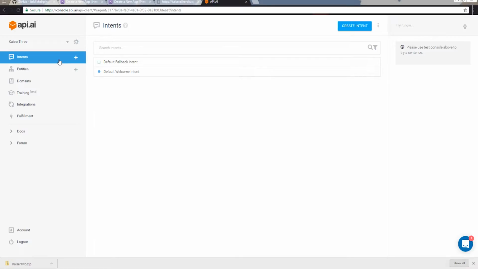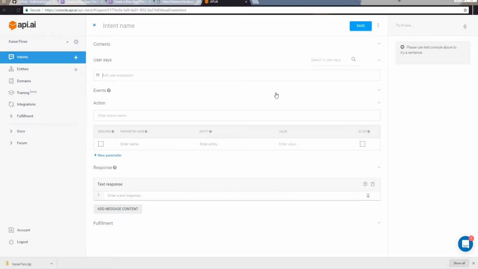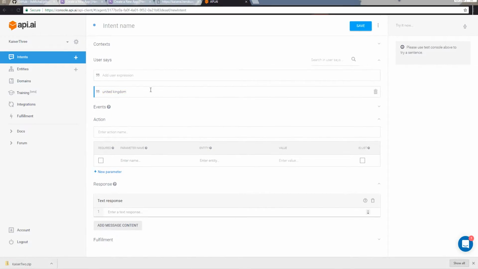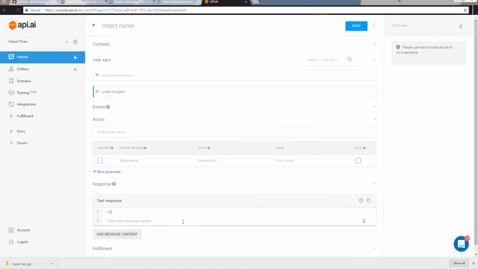So what you're going to do next is go into your intents, and you should already have intents set up. Again, this is not a tutorial on how to use API.ai. You can figure that out yourself. It's really simple. But anyways, you're going to create an intent. For this one, we're just going to do United Kingdom. If the user types that in, it'll go here. So once they type in United Kingdom, we want to respond to that by saying, I hate them, because remember, from the point of view of Kaiser Wilhelm, obviously he didn't like the UK.